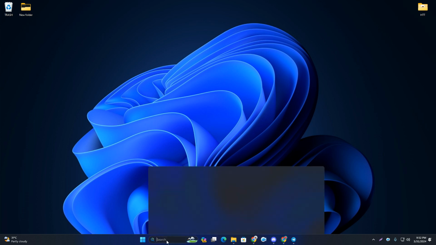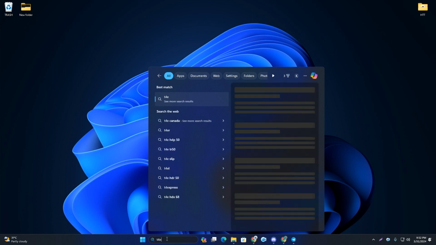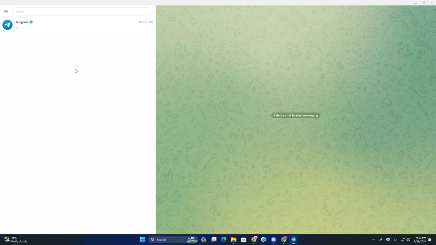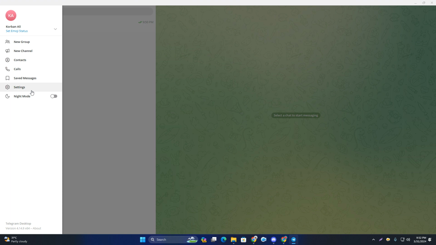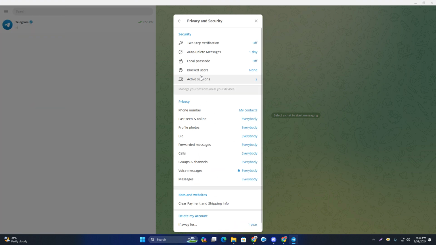So type here Telegram desktop. Then what you need to do, you need to click here, the three lines at the top left corner of your screen, and then click Settings, then click Privacy and Security, and click here Auto-Delete Messages.